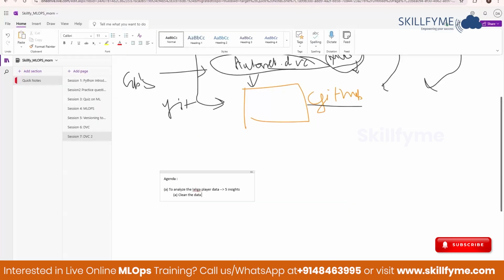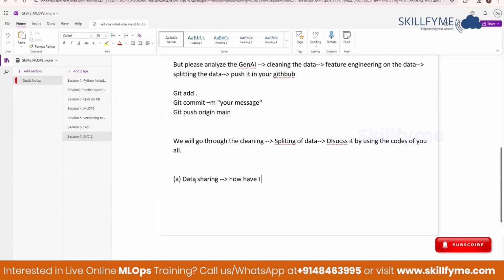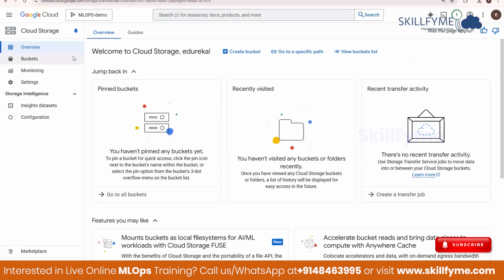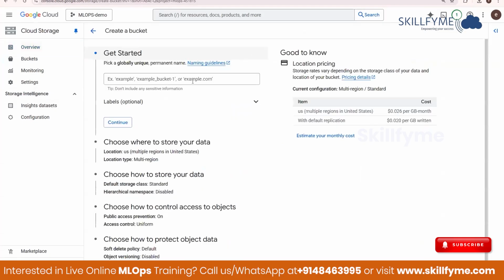Once we have done this, then I'll move towards the ops side, which is using DVC along with storage. How have I shared the data right now? So right now I have shared it through GitHub, which is not the ideal way to track or push data into GitHub. Now what we are going to do is create a cloud storage, right? In GCP, we are going to create a bucket in which we can store our data.